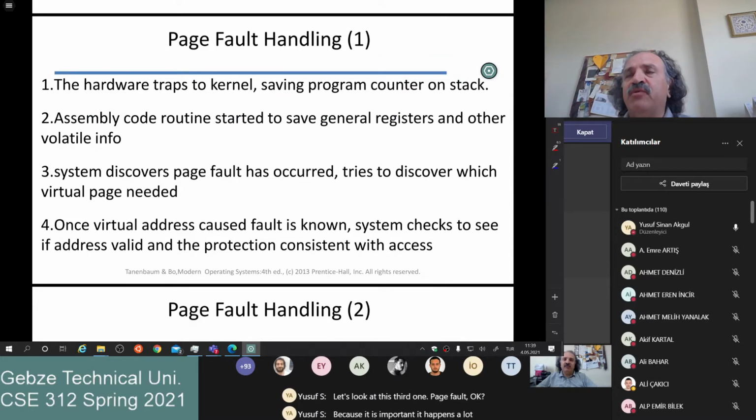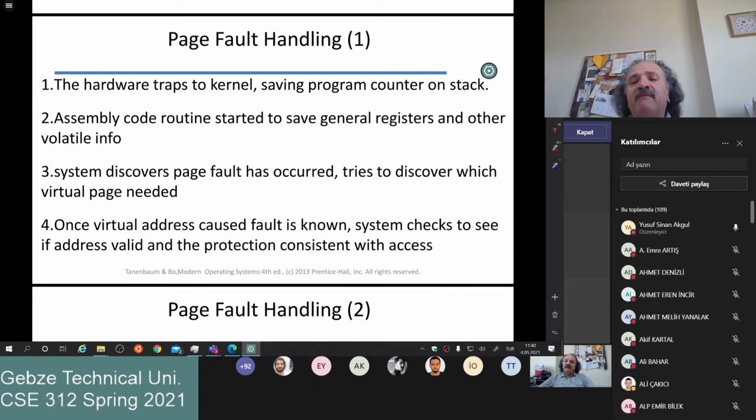We don't like page faults, but we cannot avoid them, because at least at the beginning of program execution, you need to have lots of page faults so that the pages of that program process are read from the disk and placed in the memory. So we cannot avoid it, but we should do our best to avoid as many page faults as possible, and we should know what's going on when a page fault happens.